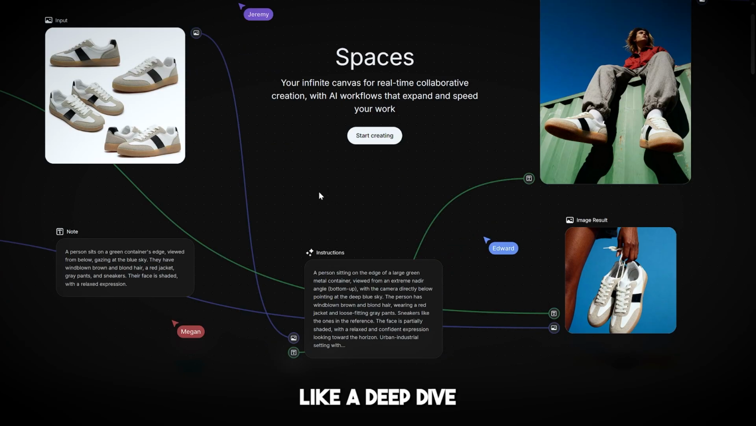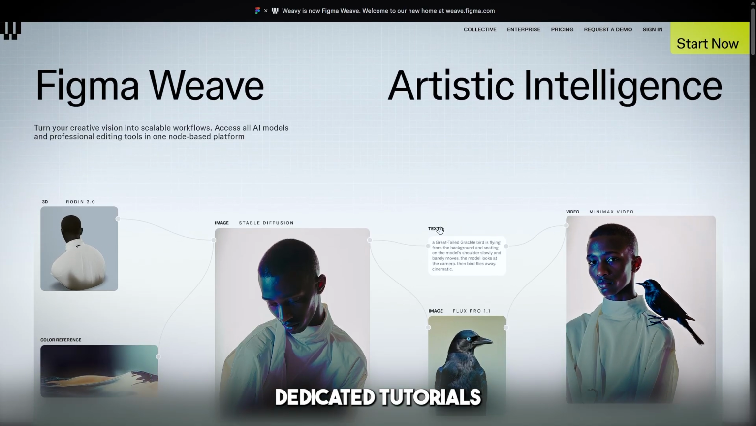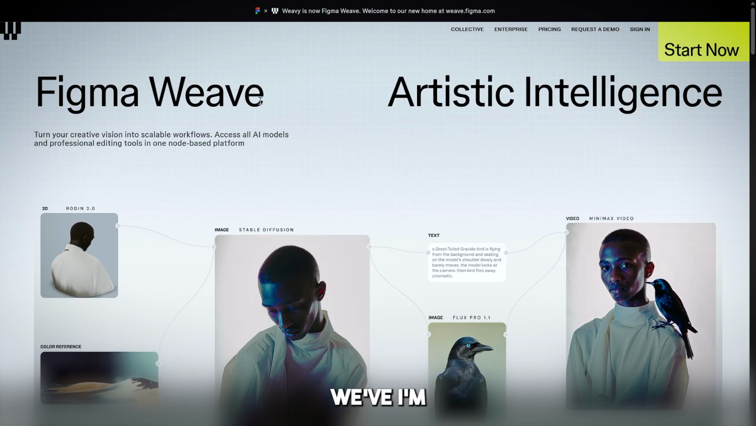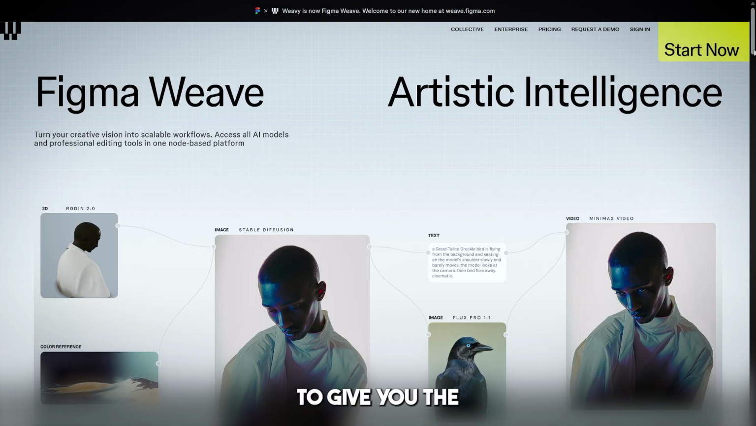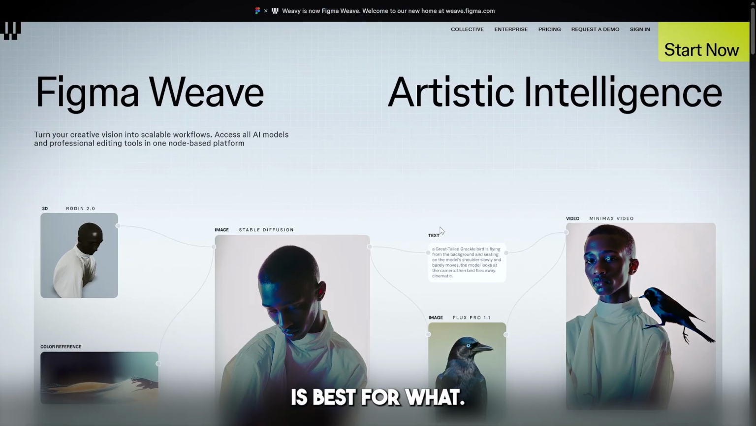So we're basically gonna do a deep dive comparison and tutorial, okay? And keep in mind guys that we have dedicated tutorials for Figma Weave and for Freepik. Okay, so for Figma Weave, I'm not gonna cover everything here. I'm just gonna give you the basic details and what I think is best for what.